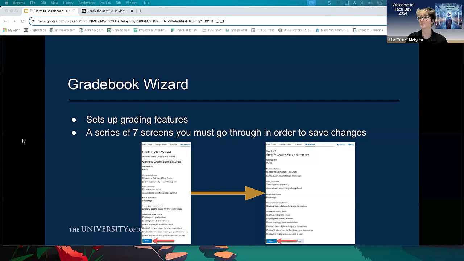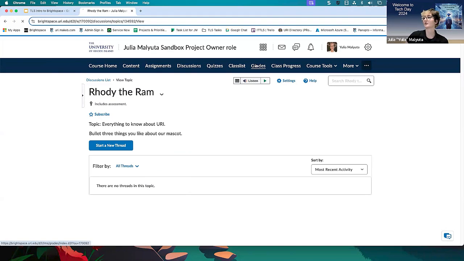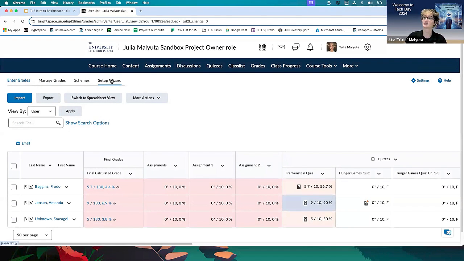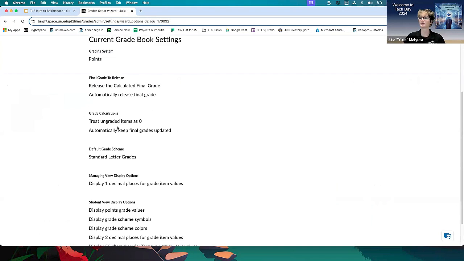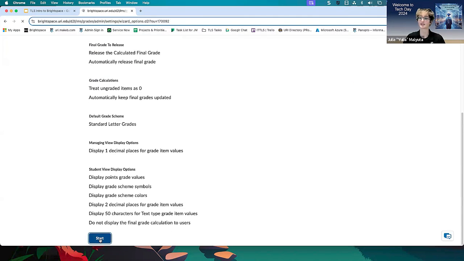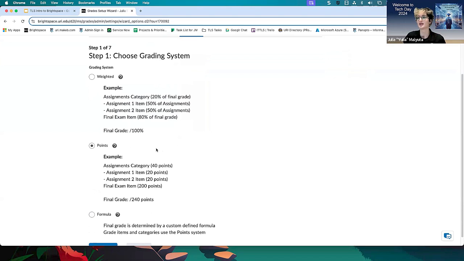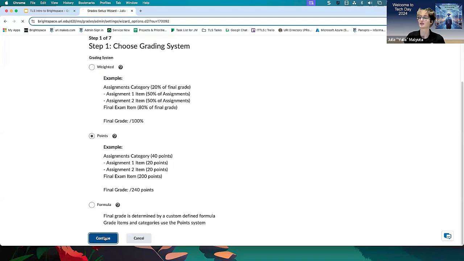So the gradebook wizard. This sets up your grading features within your Brightspace. It's going to be a series of 7 screens that you must go through in order to save changes. So let's go into grades, and we'll go into the setup wizard right over here. Down here, you'll see a start, and that's how you start your grading system. For this class, I think I would like to use points, so I'll just save my bullet over here. Click continue.